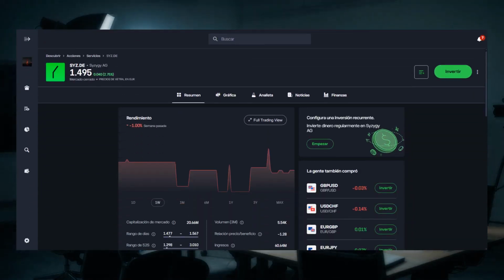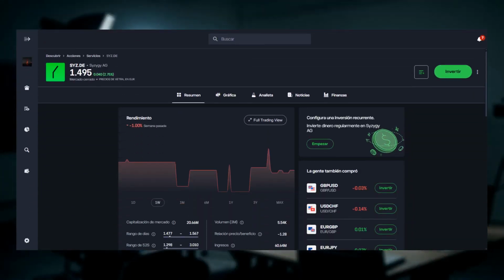On the asset page, check the company overview and the price chart to confirm it is Syzygy AG. Make sure the exchange is Xetra and the ticker reads Syzygy.de before proceeding.